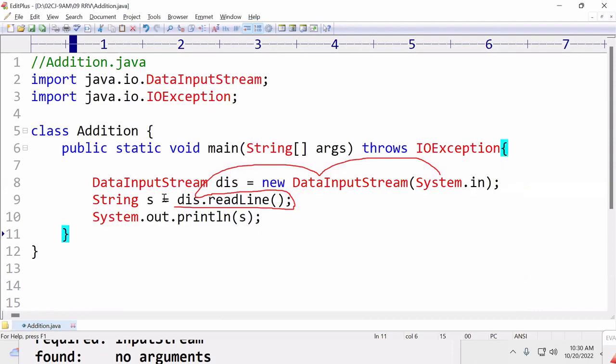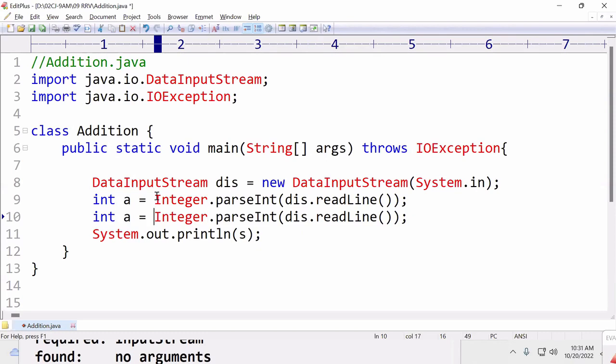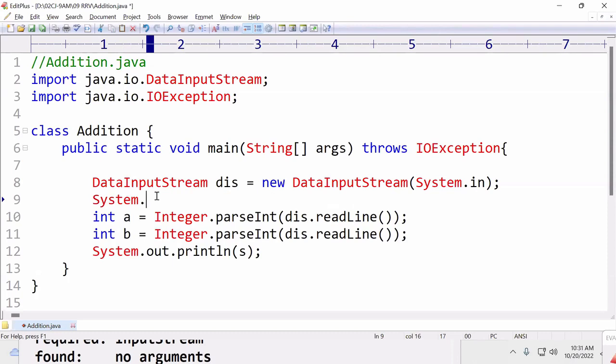So now I can develop a full-fledged program. Int a equal to dis.readline, reading the data 10, but in what format? String. But I don't want a string, I want a number format. So I have to convert: Integer.parseInt of dis.readline. Again, int b equal to Integer.parseInt of dis.readline. Here I should print a message, System.out.println of. With println, the cursor will go to the next line.